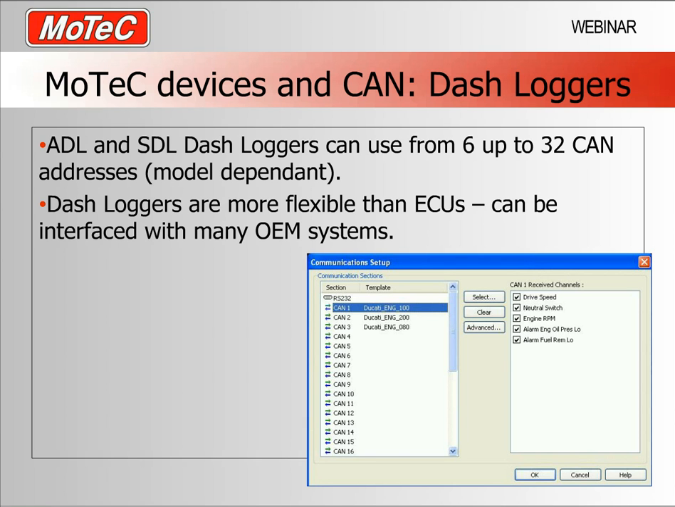Now the other most common device that MoTec uses with CAN is of course our dash loggers. These come in varying models, and some of them have more capabilities than others, but the ADL and SDL loggers have somewhere between 6 and 32 CAN addresses. ADL2s, for example, have 32 CAN addresses, which means you can set up 32 addresses, and each of those addresses can have either compound or sequential or single type information, so that the total amount of data you can transfer is quite substantial. Now, dash loggers are far more flexible than ECUs.